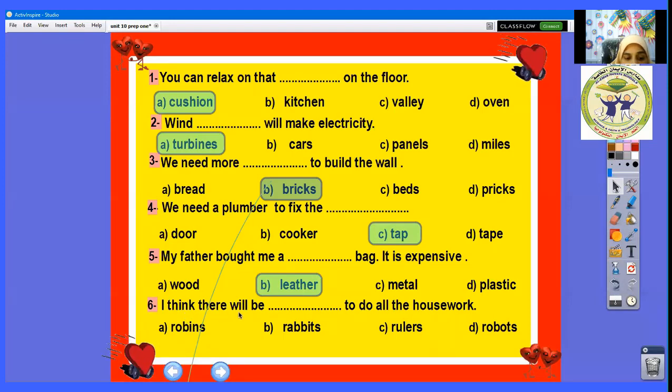Number six: I think there will be robots to do all the housework. Robins, rabbits, rulers, or robots? What we use in the house in order to do all the housework. Yes, excellent: robots.